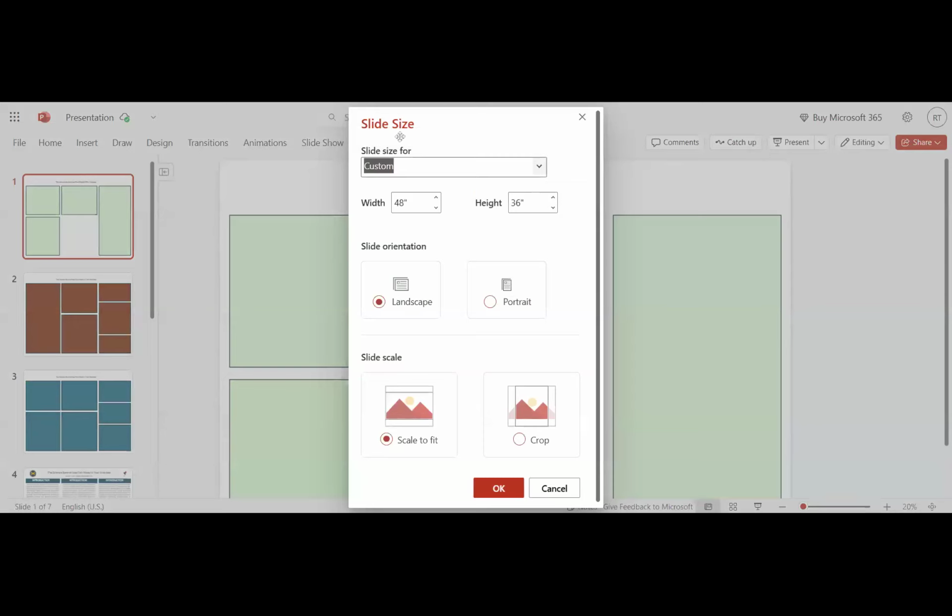So you click the slide size, and then you pick the custom one. Here you can see that my width is 48 inches, the height is 36. Now, if you're going to pick portrait, all you have to do is swap it. Put 36 in the width, 48 in the height, and that just goes.